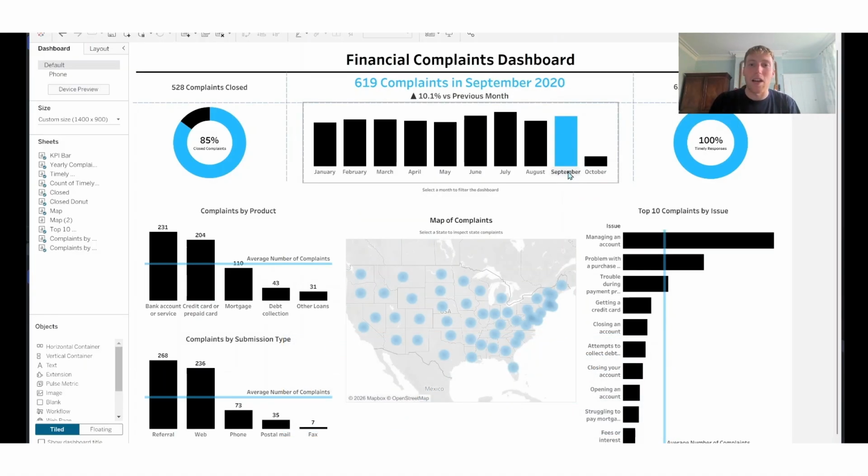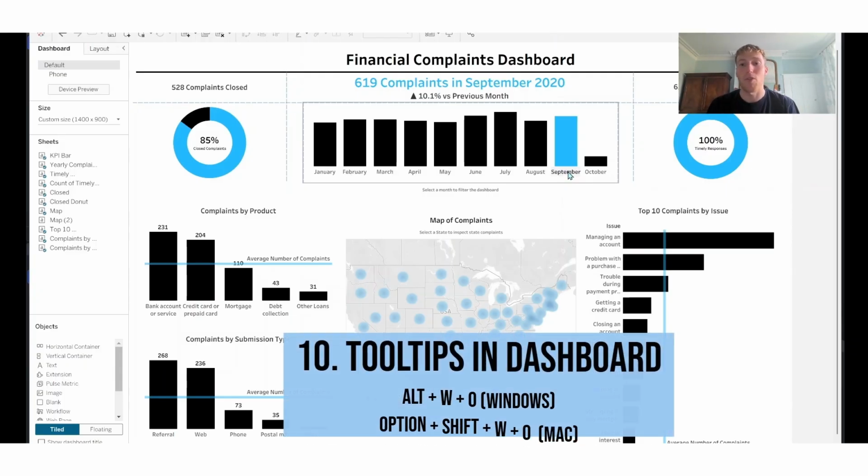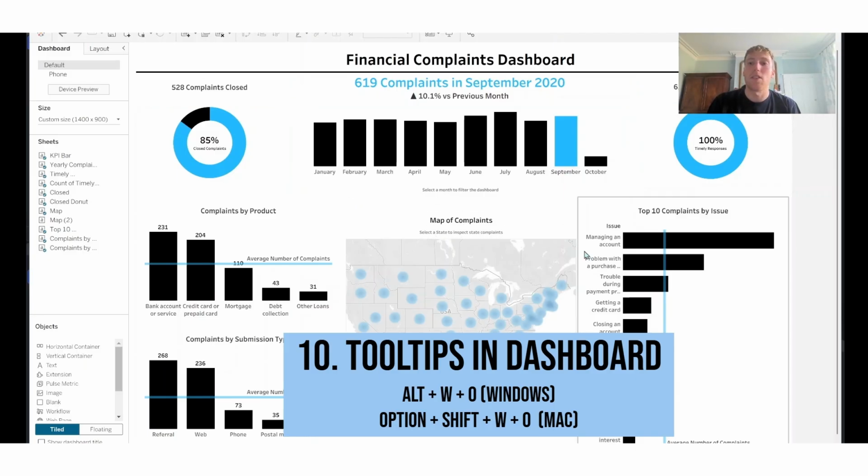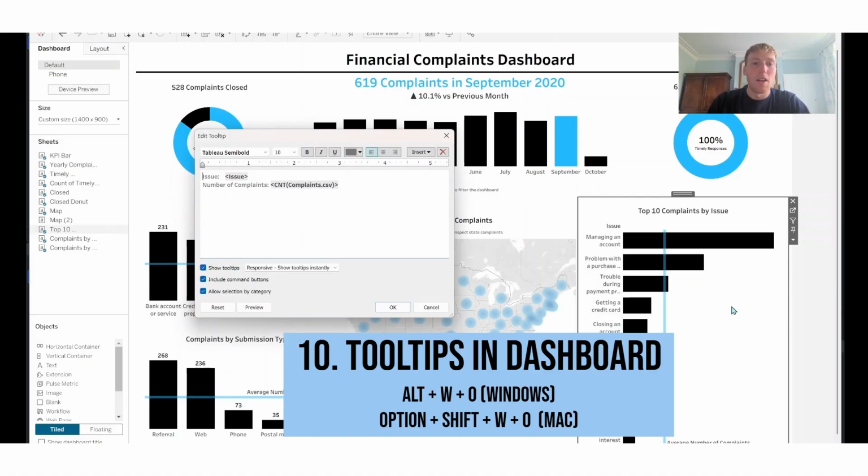Now last and by no means least is bringing up sheet tooltips from a dashboard. Now this is the one that I was talking about earlier, which I think has honestly saved me hours of time whilst formatting dashboards. So if I have a sheet selected here and I click Alt W O, that is going to bring up my tooltips.